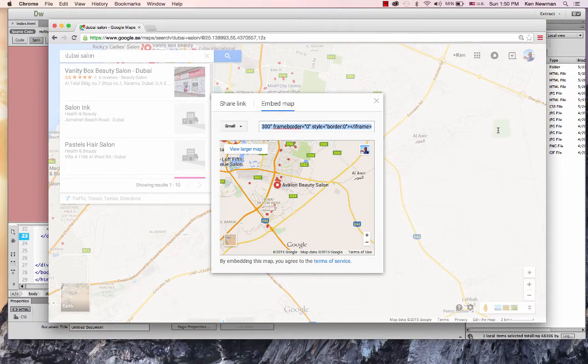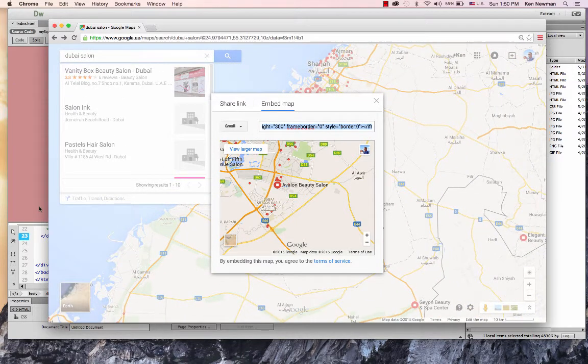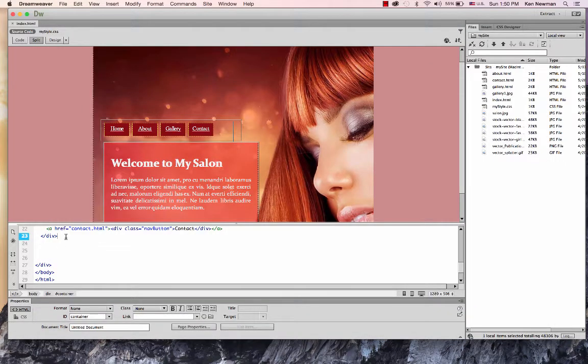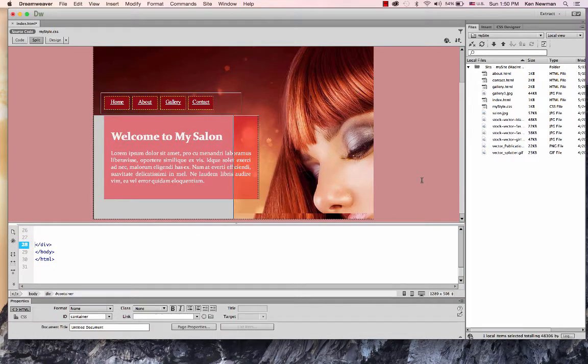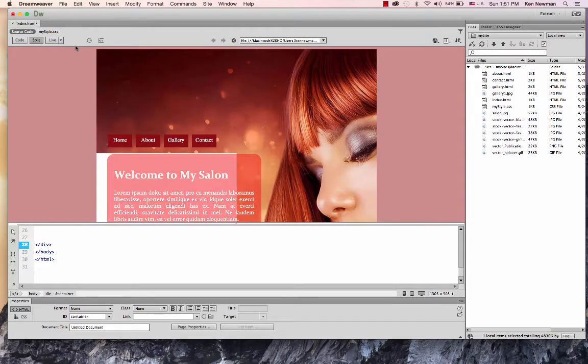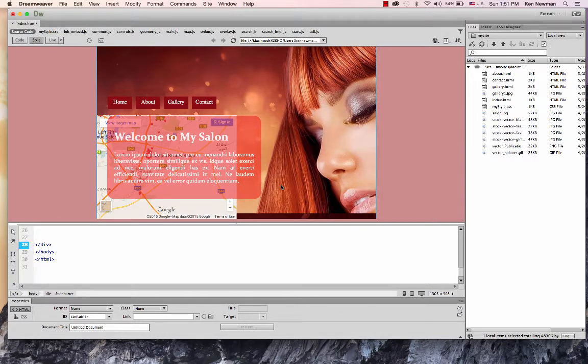I'm just going to select all of that. You notice this code here is an iframe, which is a HTML tag, and that iframe has some HTML settings in it. I'm just going to grab that and place it into my page, and what I've got is a Google map here. Now, we don't see it in the design view, but if we go to the live view, then that will kick in and put the Google map into our page.